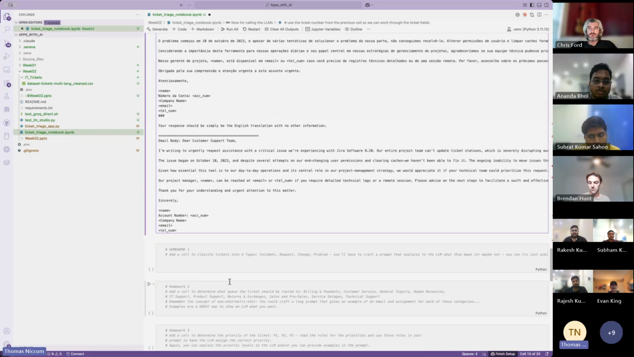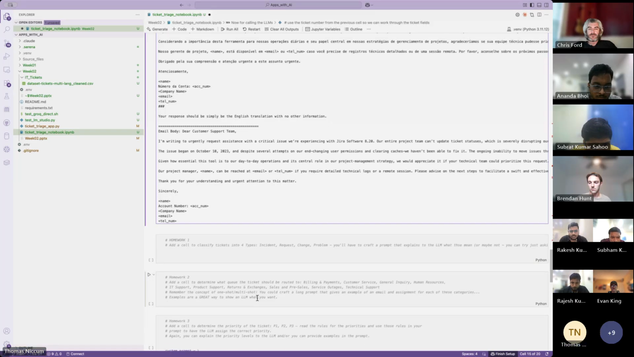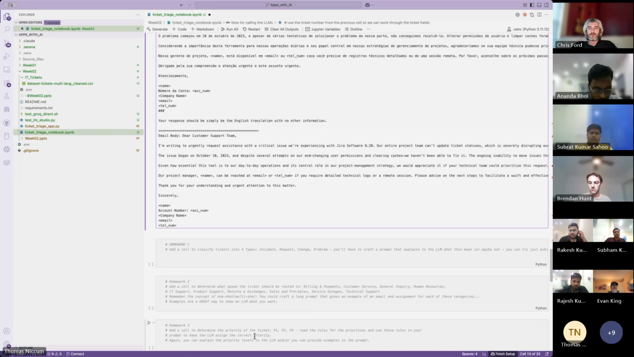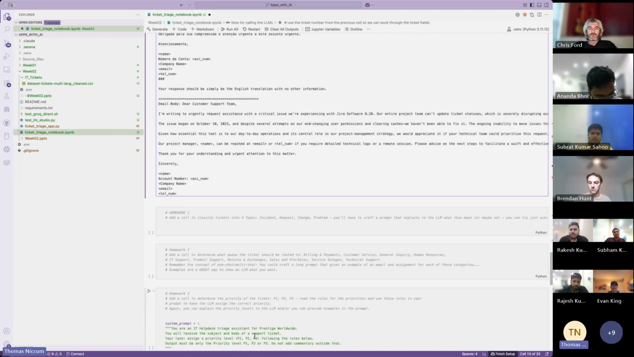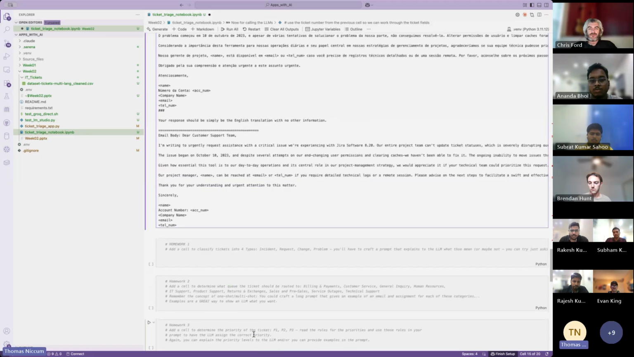The notebook will be in the Git, and your homework is right in the notebook. You're going to add a cell to classify the tickets into four types, a cell to determine which queue it goes in, and a cell to determine the priority of the tickets. If you go back in the slides, you'll see that I wrote out all the rules for prioritization. Your goal will be to use those rules. I've got this sketched in, but I'm going to take that out and make you do it.